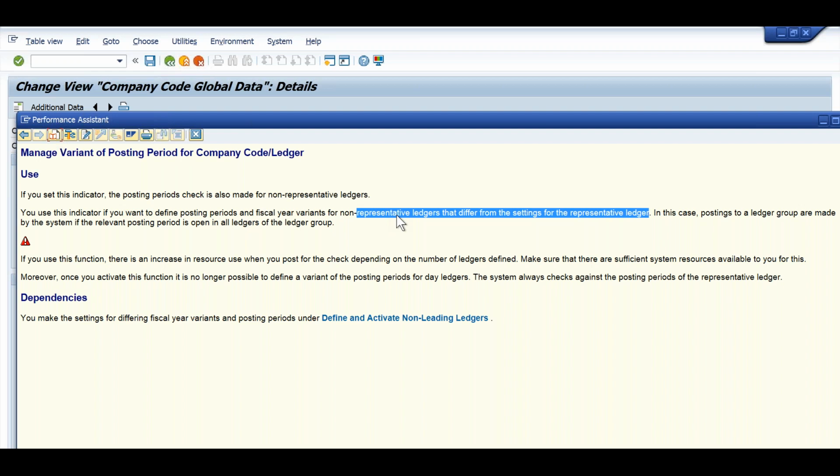So if you want to assign a different fiscal year, then you need to create a ledger group and make one a representative ledger, which is your leading ledger, and the other one which is other than your current financial year. Whatever the other year you assign, that is a non-representative ledger. So in that case, we can use this one.